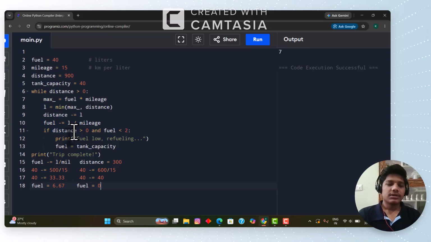Refueling. So what was the message? Fuel was low. We are refueling. So fuel equals tank capacity. After printing this message, our fuel becomes tank capacity. What is the tank capacity? 40. So we are doing a full tank. After this fuel low message comes, immediately our fuel becomes 40.